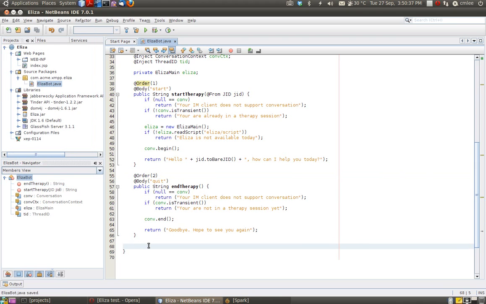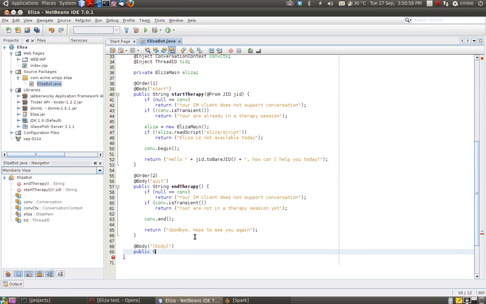Okay, now finally, if it is not start and if it's not quit, so it must be a sentence for Eliza to process. So we create a third method called body, but in this case, this time instead of matching a literal string, a start or a quit, we actually do a capture, and we say body. Okay, and then we pass that into process. We define a method called process, and we map that in here into the formal parameter, like that.